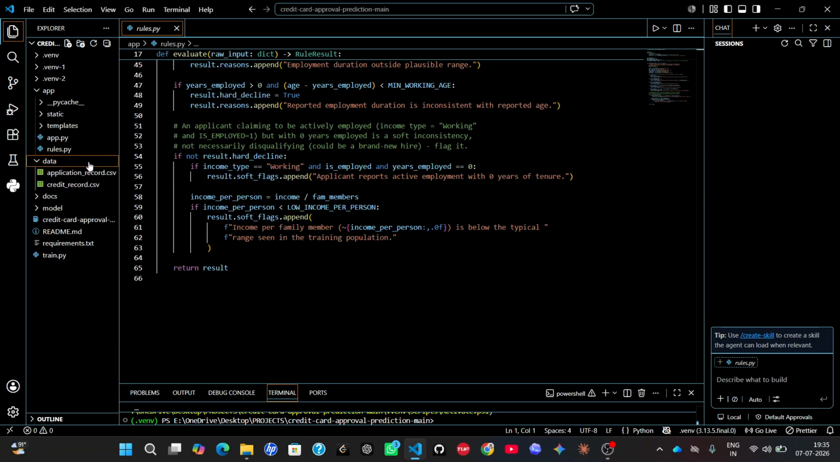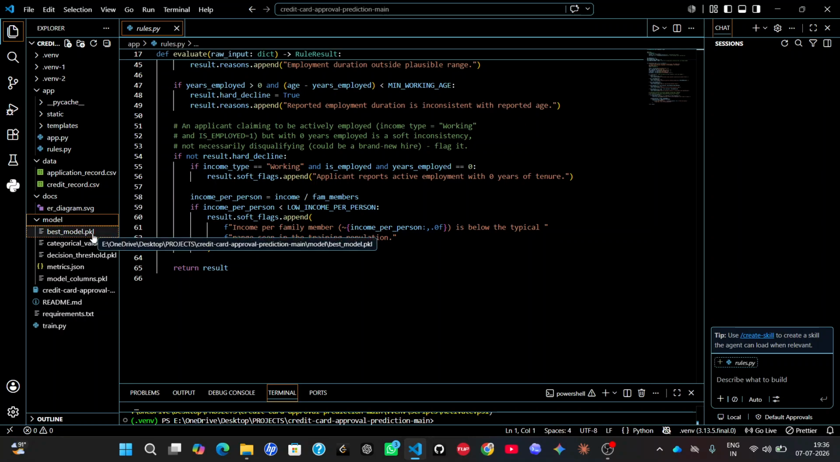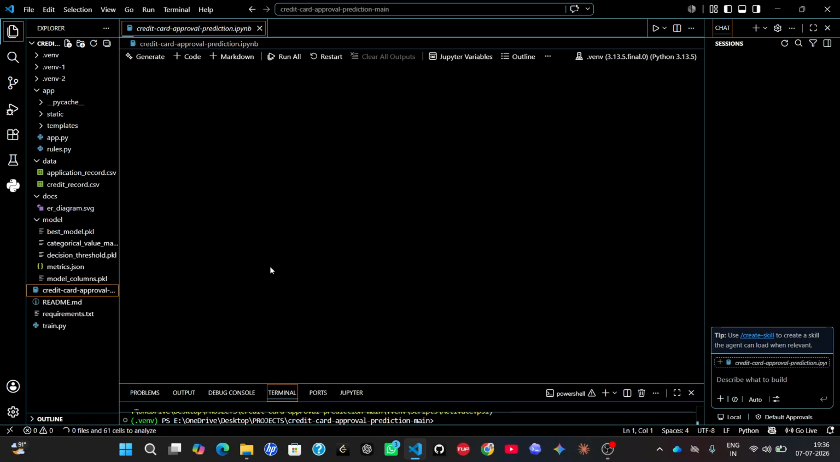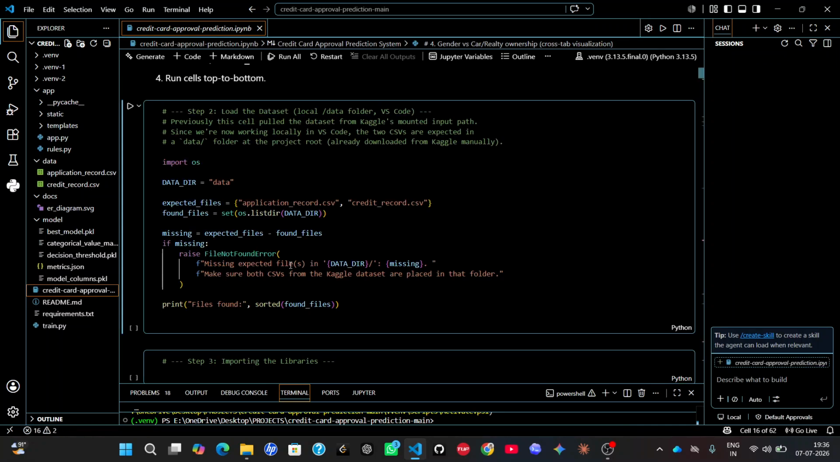In the data module, we have the data sets, which are the main heart of the system that we are working on. This data module contains the data sets application record.csv and credit record.csv. These two data sets contain the data of the customers, and based on these two data sets, the model learned properly. Here we have another section called docs, and here is the model which we have used in this project, which is best model.pkl. And the king of the show here is the credit card approval prediction notebook.